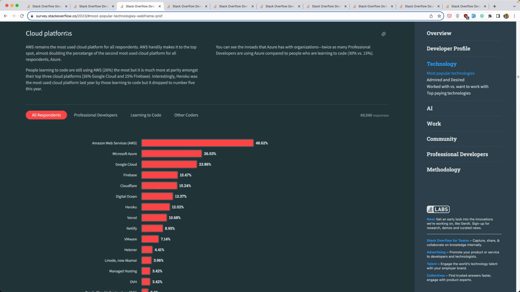Okay, next page. Here we have cloud platforms, and Amazon Web Services remains the most used cloud platform for all respondents. And here we have a chart, Amazon Web Services with 48%. Then we have Microsoft Azure with 26%, Google Cloud with 23%, Firebase 15%, Cloudflare with 15%, DigitalOcean with 13%. Then Heroku, Vercel, Netlify, Hetzner with only 4%. And Hetzner is a good service, in my opinion.